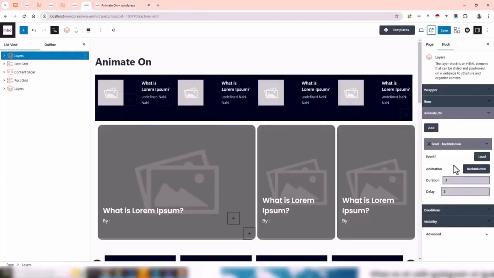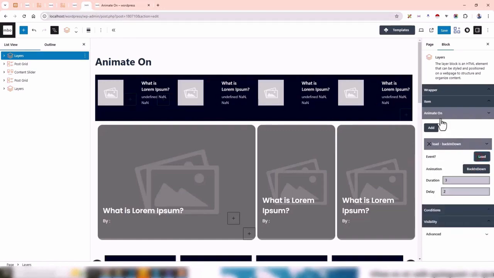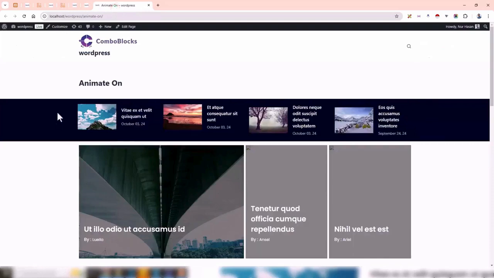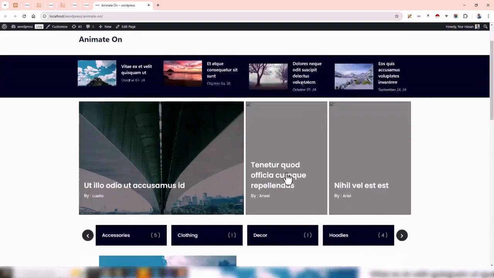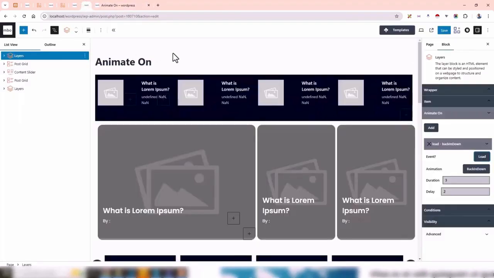Also, you can target any other triggers we have added: the mouse over, the scroll, and click element. So this is a beautiful way to grab the attention of your visitors by displaying an animation for any element with conditional triggers. So I hope this is really useful for your landing page or blog page or portfolio page. I hope you love this. Thank you so much.